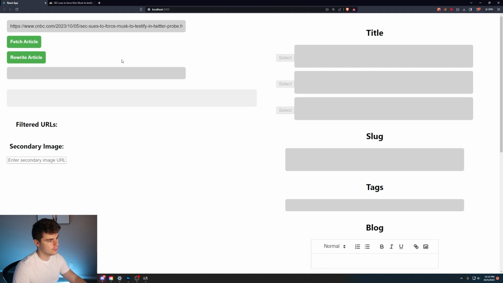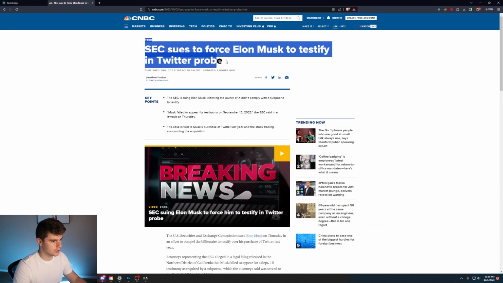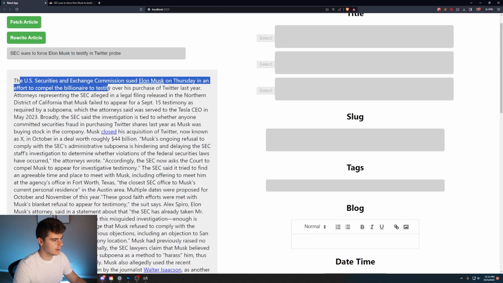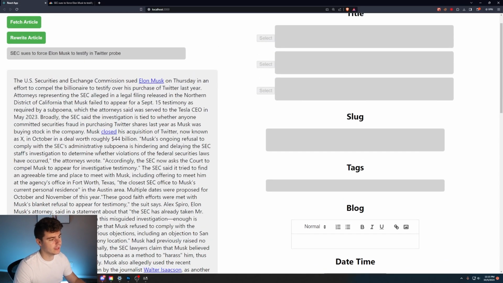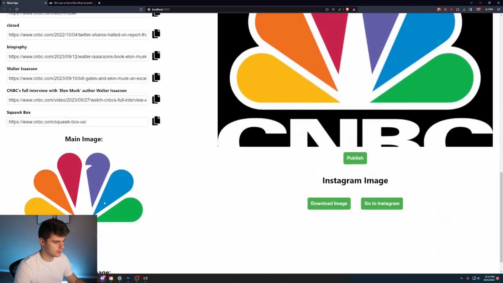What this will do is, in a second here, it'll bring up the title of the article, as you can see here, and then it will also try to find the article text from the news article that we just pulled up. It will pull any hyperlinked URLs in this post. So you see we have a couple of URLs here. And it also pulls the main image from the blog post.